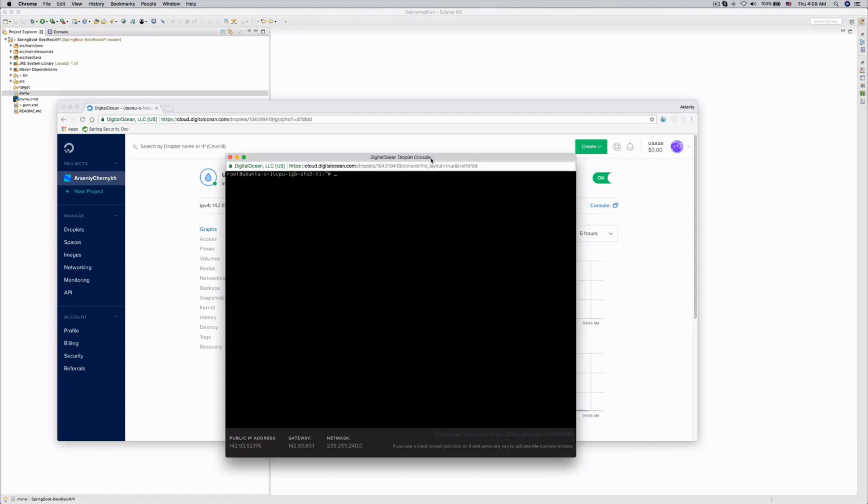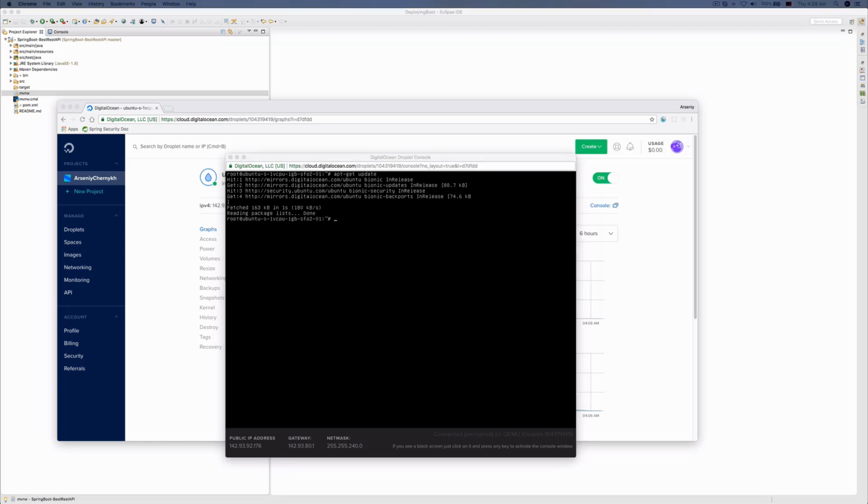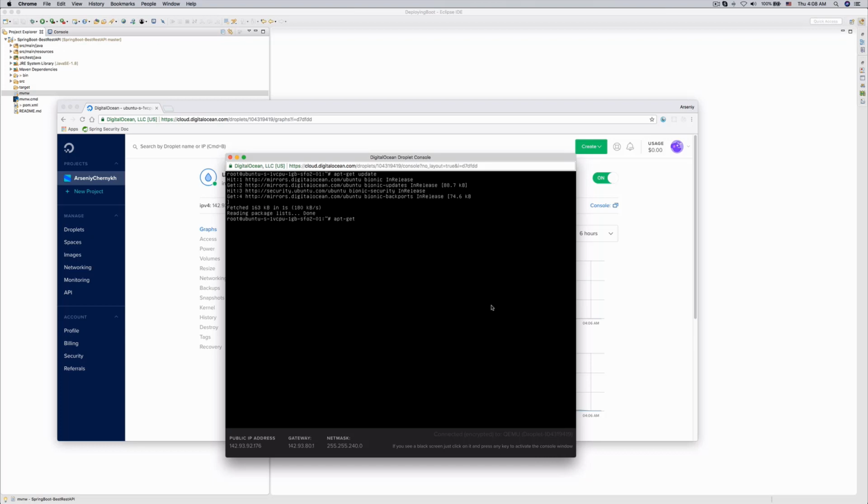All right. At this point, the first thing we need to do is install Java. So let's first of all do apt-get update. There we go, and that's just going to update apt-get, the built-in package manager. And then after that, we do actually need to install Java. So now we can just do apt-get install default-jdk.